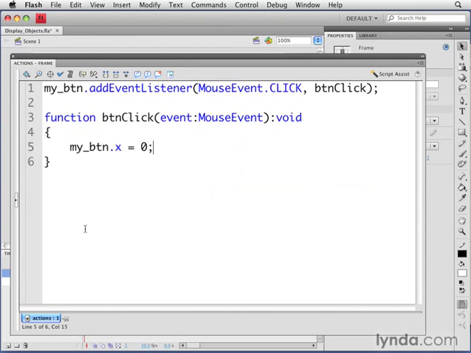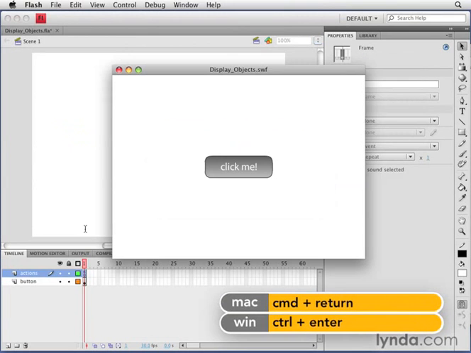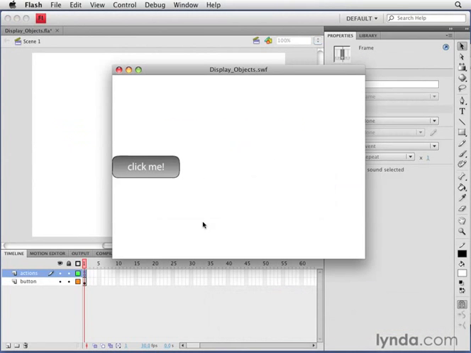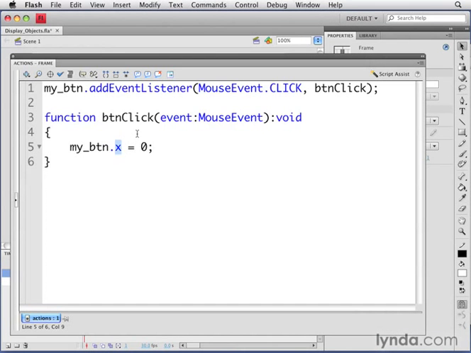That would be the left edge of the stage. And coordinates for visual objects by default are top left based. So when we move an object, we're manipulating it based on its top left coordinates. So test the movie right now, and then notice the button is in the middle of the screen. Click on it, and then see it go to the left edge of the stage. Nice. Close the preview window and change x to y.